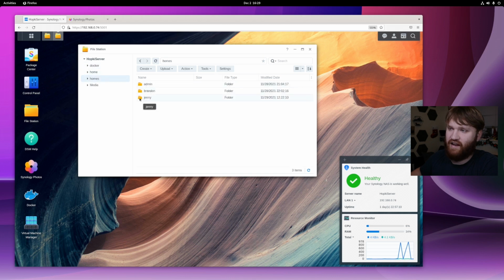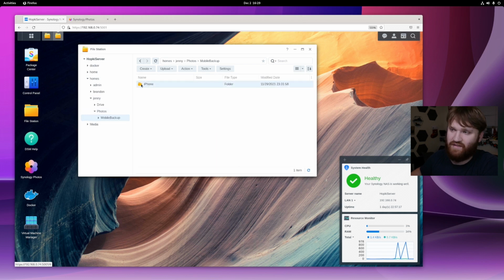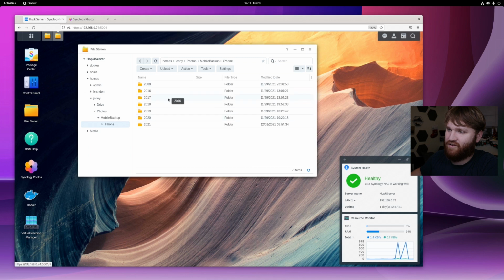But here you can see I could actually go into her directory under her photos and help her back things up to other sources, things like that. Hit OK. And you could see all of her photos are automatically backed up in directories by year.